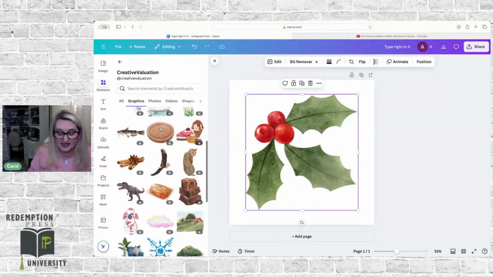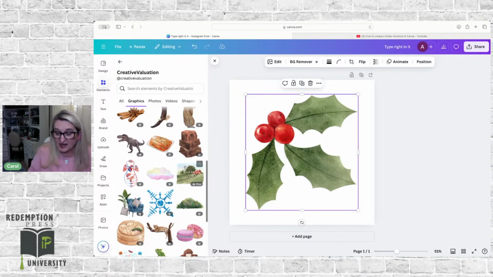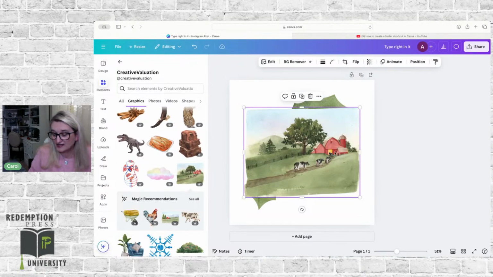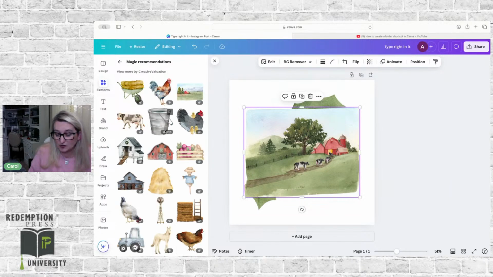So this designer has all different kinds. It's not just Christmas, but I love this type of background. And then once you click on that, then you'll be able to get even more. So, okay, I have a farm image. Now it's going to give me a bunch of farm images with that watercolor look.